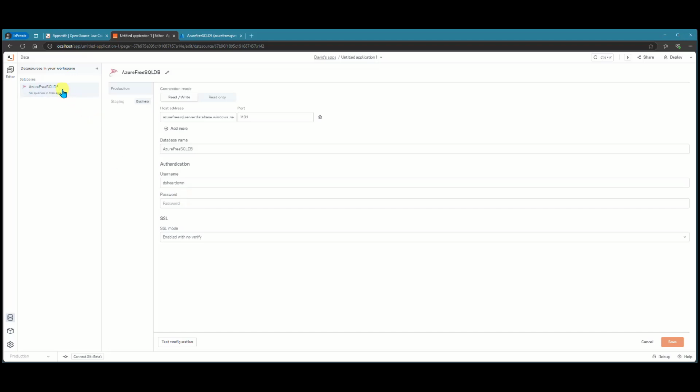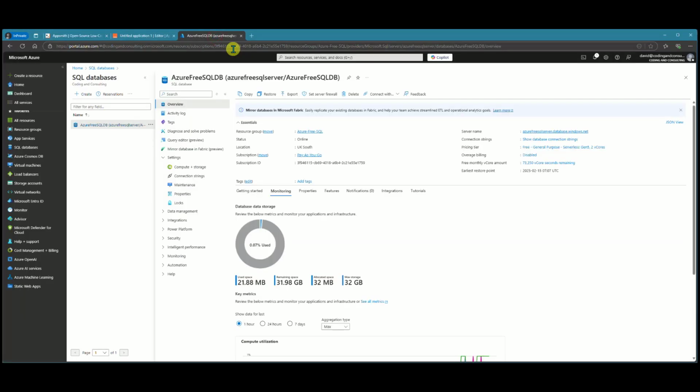In fact, one thing I wanted to show you is the connection string. In the Azure portal, you can look down under settings. It's got connection strings, so you can look in there to get the actual connection string. But because I'm working locally, I need to be able to set a server firewall.